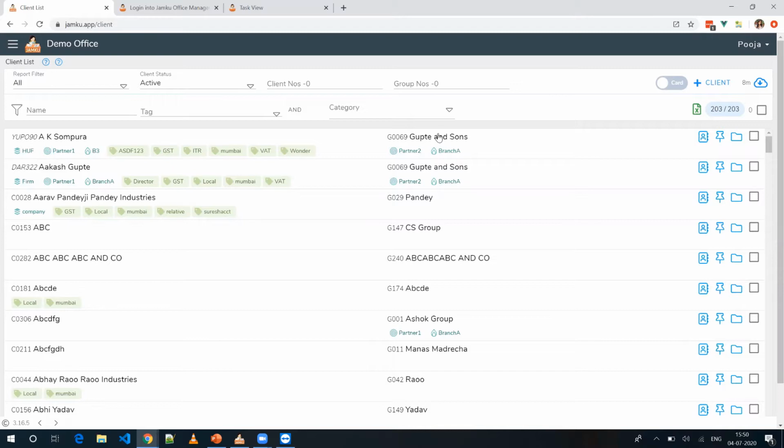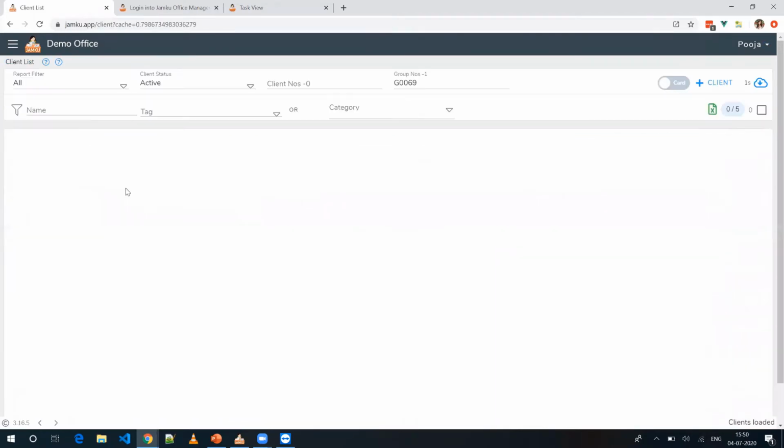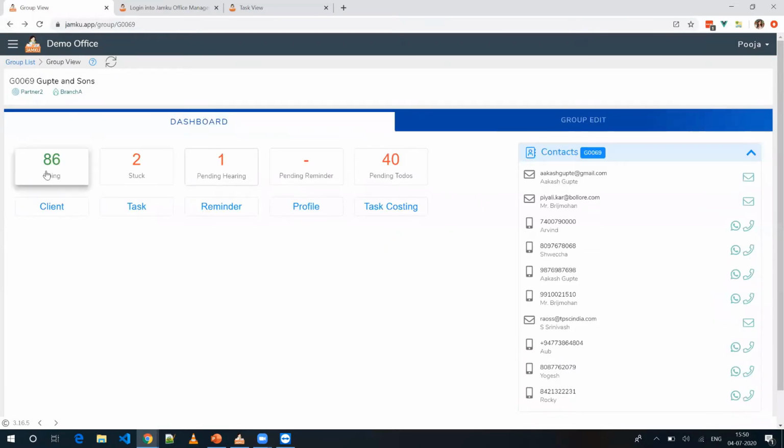For example, if I go to this first group, Gupte and Sons, whenever I visit this group, I'll see the information about all the clients which are in this group. If I wish to see which clients are there in this group, these 5 clients are there. Then I can also see over here 86 tasks are pending for this group. That is, for all these 5 clients, the cumulative number is 86.